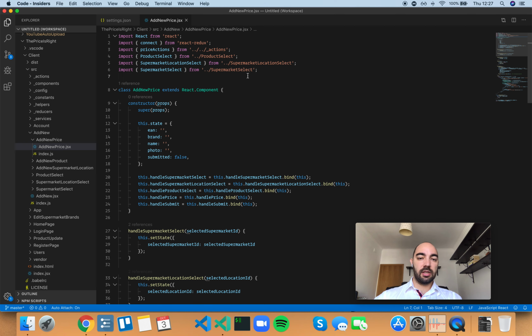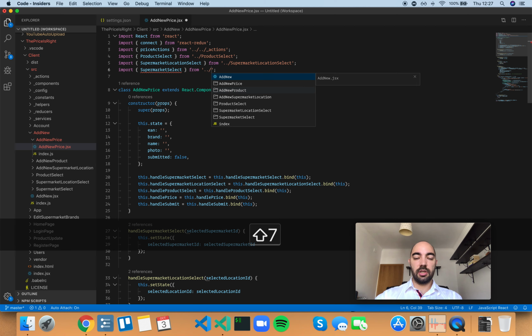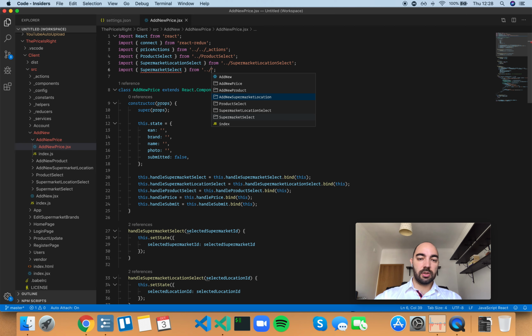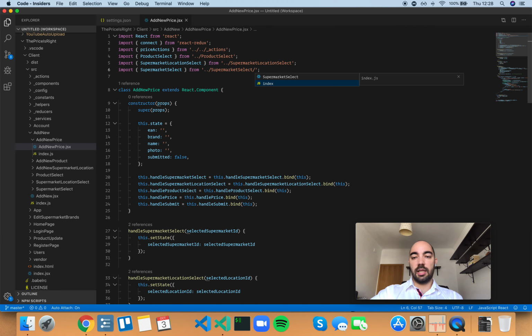So path suggestion is when you have a path, so if you write ... it's going to allow you to navigate the file structure or the project structure. So we want a supermarket, so let's go to the supermarket select. And then if we keep going, we can select something there, but we don't really need to, because that index.js file will actually export the supermarket select for us. So we can just do this.